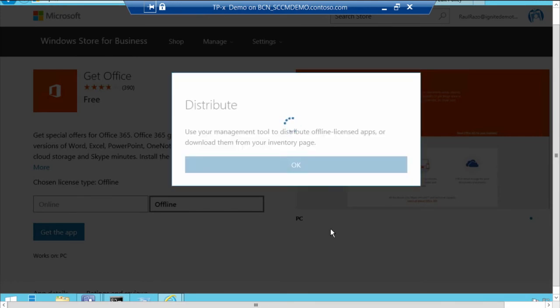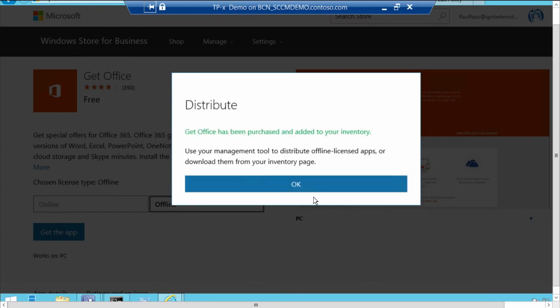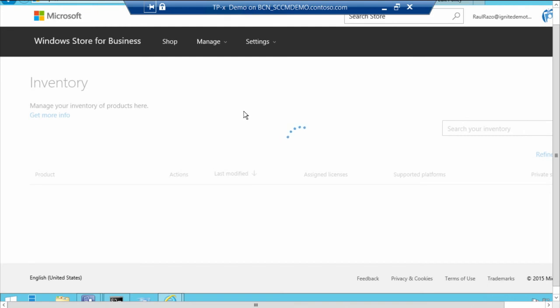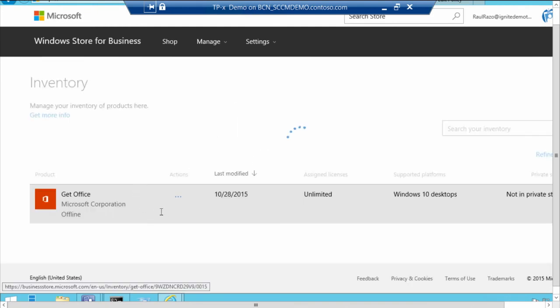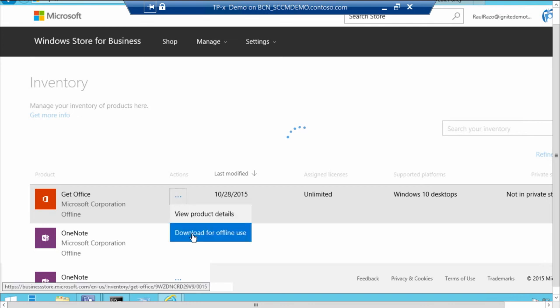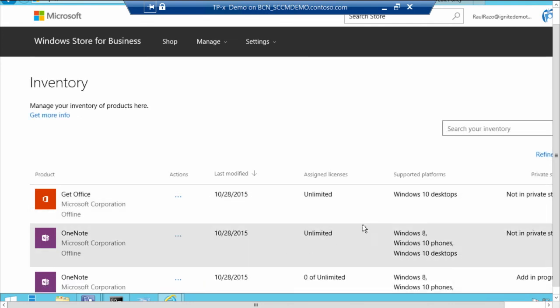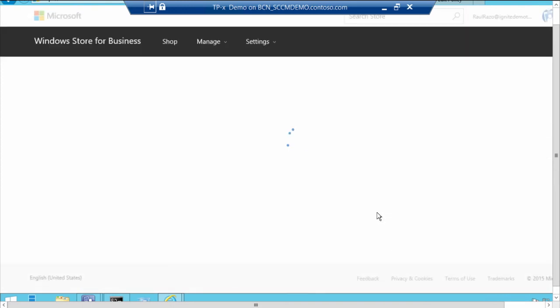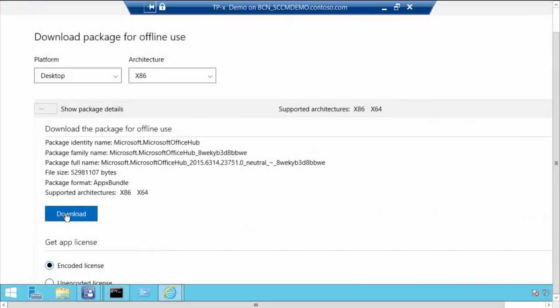That's then going to give me the distribution option. It's going to tell me that I can use my management tool to distribute the offline licensed apps or download them from my inventory page. So I'll give that a second to process and post to my inventory page in the Windows Store for Business portal. It says it's ready and tells me to go to the inventory page to get the application. So I'm just going to click OK here. I land in inventory, and I see the offline version of Office, and I have some actions related to that. This is where I can download it for offline use. So I simply choose Download for Offline Use, and I download here with the license file.